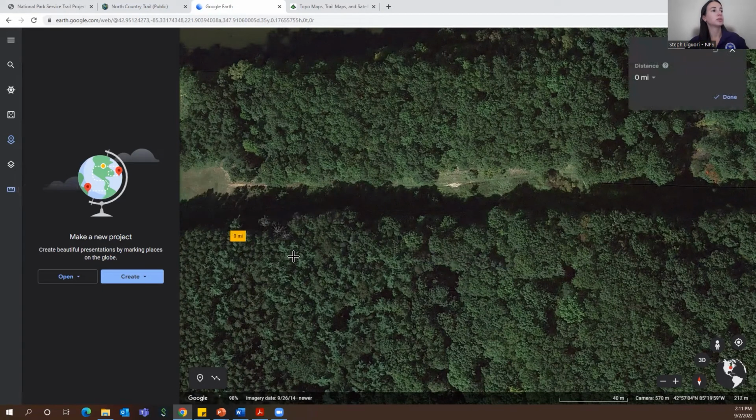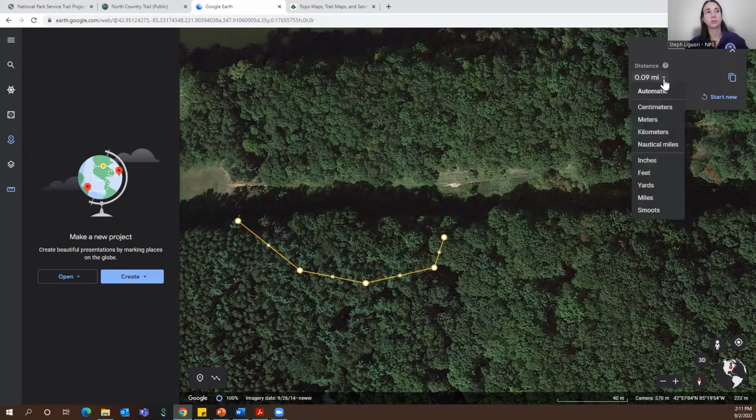The measure tool is actually really similar as well. It kind of shows the same thing. And if you wanted to try and get the general distance, as you're going along, you can see that. All right, and I have another one to show you, and this is using Gaia.